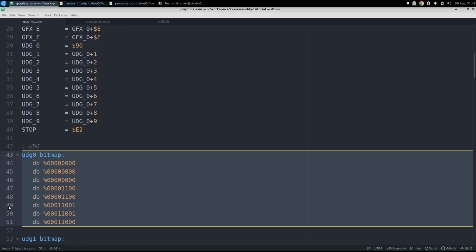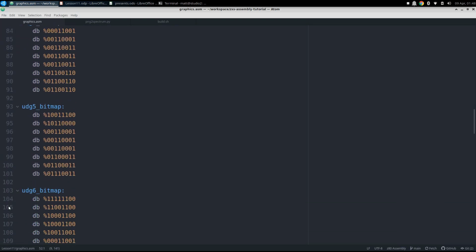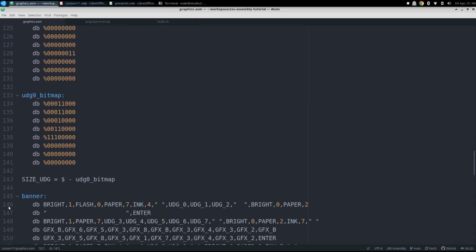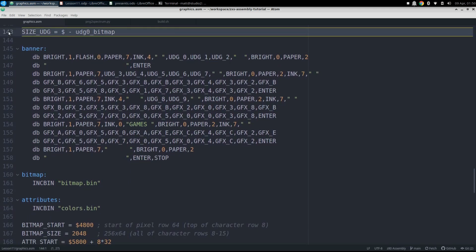To make it easier to visualize the bitmaps, we can define them with binary literals, which start with the % sign. We continue with that for all 10 UDGs, then define a constant that will let the assembler calculate the size of the UDG bitmap data. The $ sign in this context means the current address, rather than a hex literal, as it's not immediately followed by any numbers or letters. We subtract from that the starting address of the first UDG bitmap, and now we know how much data to write to the UDG RAM.